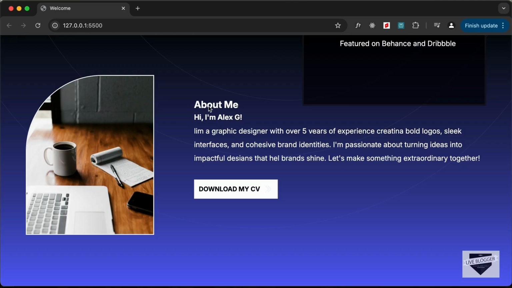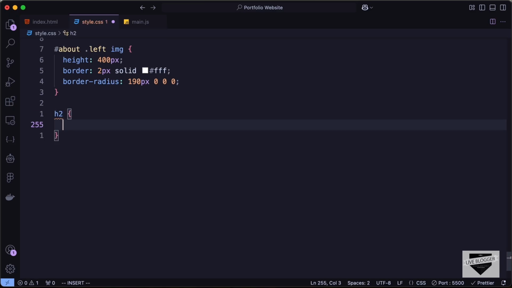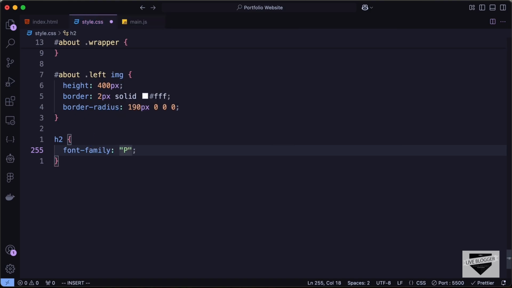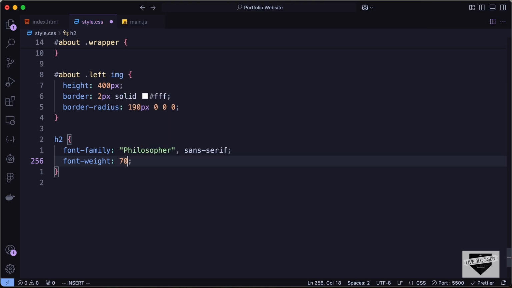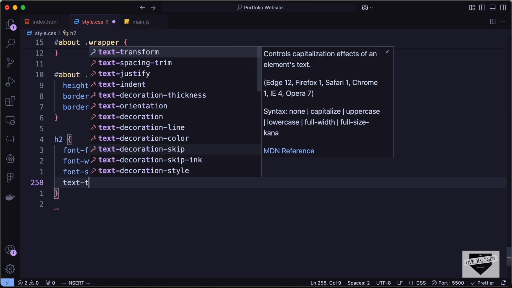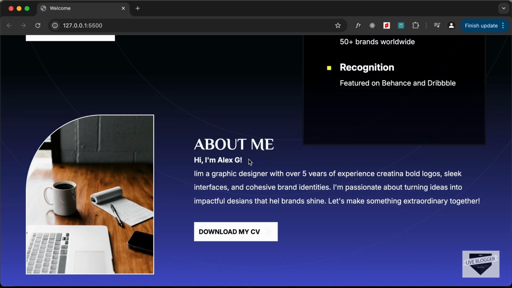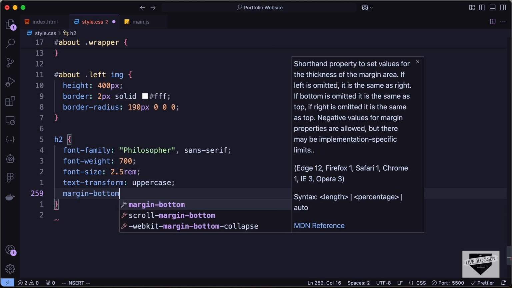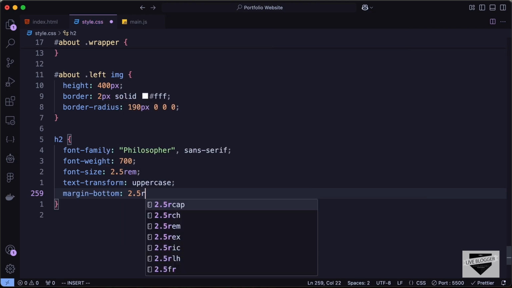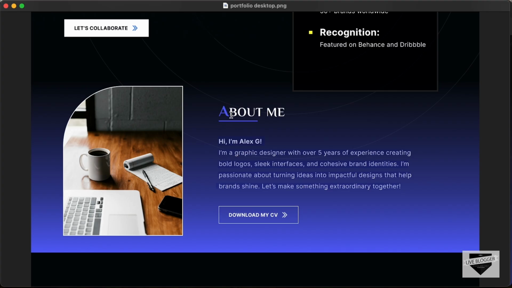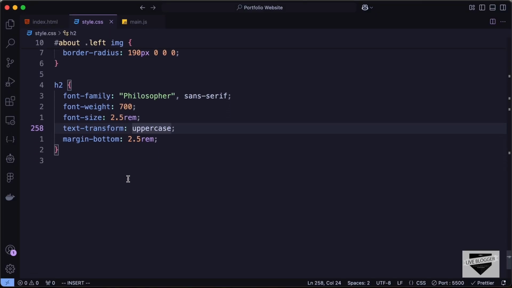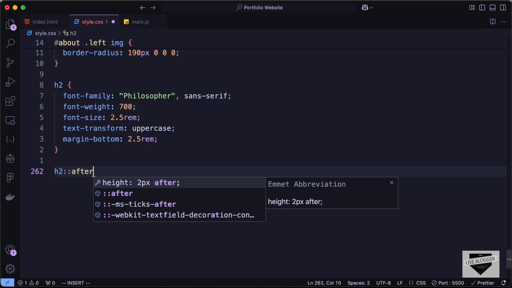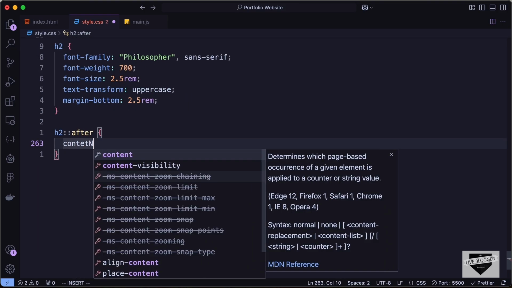So let's style this heading. So let's type H2, and let's set the font family to philosopher and sans serif, and let's set the font weight to 700. Let's set the font size to 2.5 rem, and text transform to uppercase, and let's add a margin bottom of 2.5 rem. Right now we need to add this underline. So for that we will use an after selector. So let's type H2 :after, and for the content let's type blank.